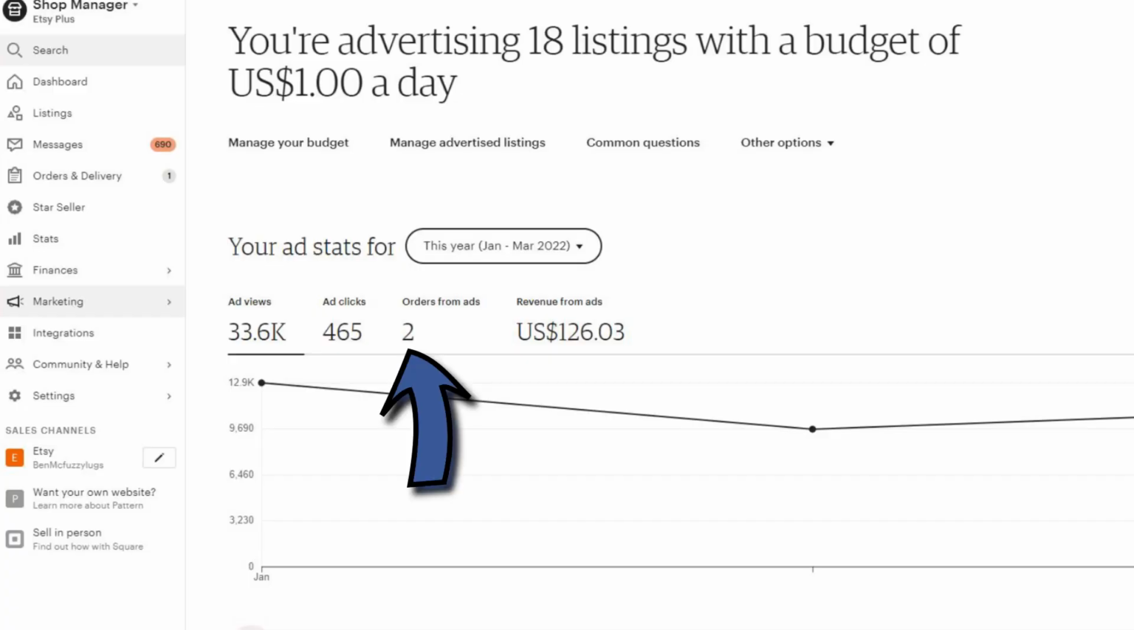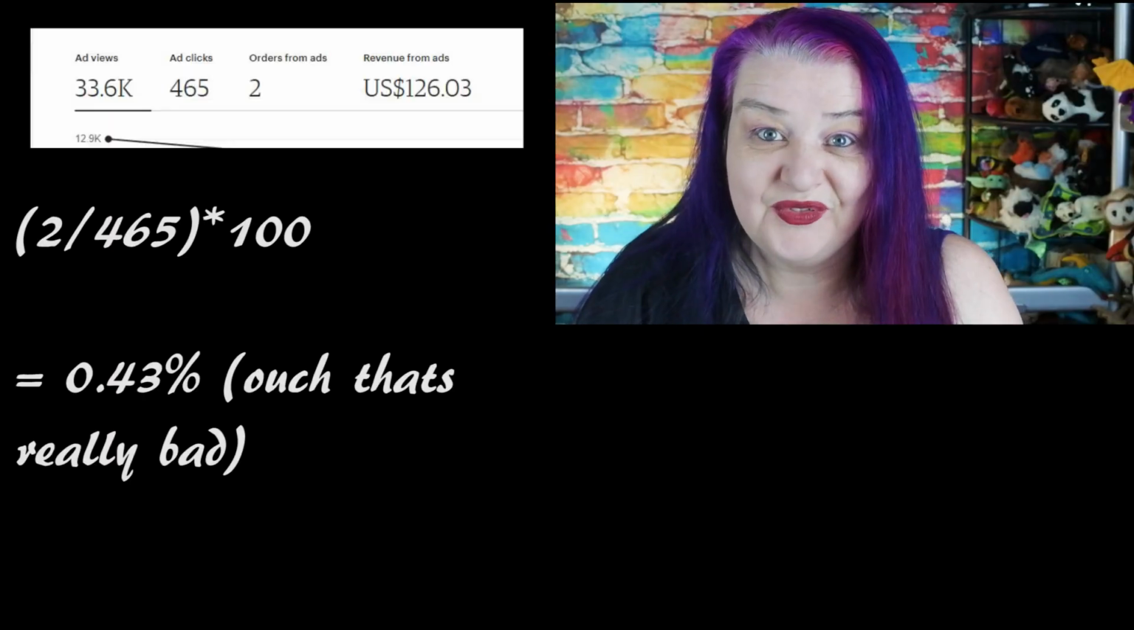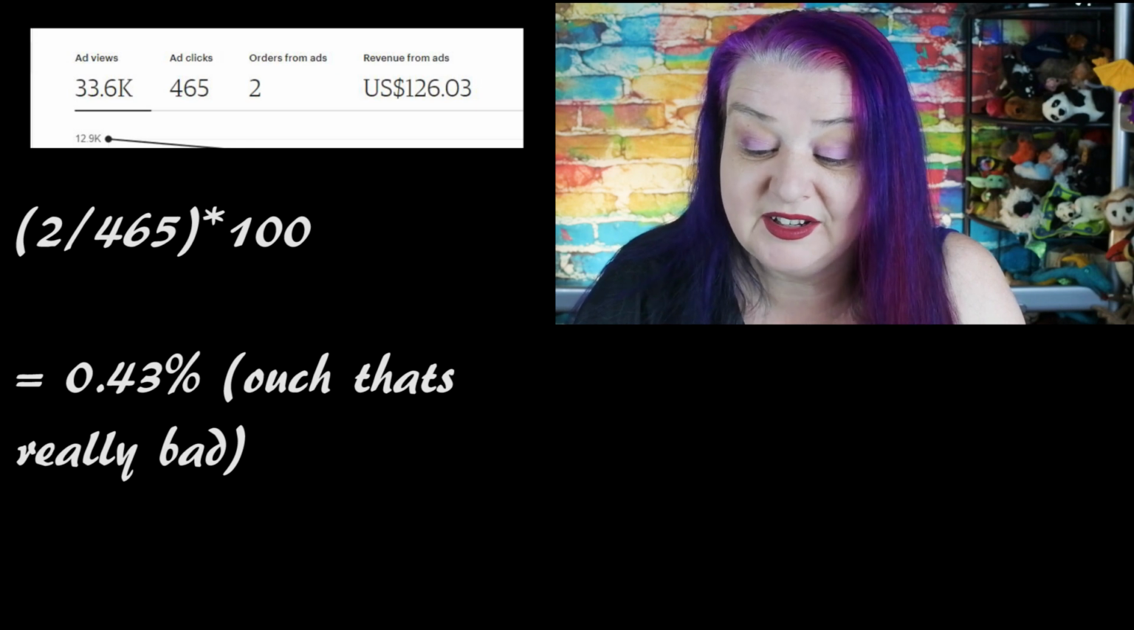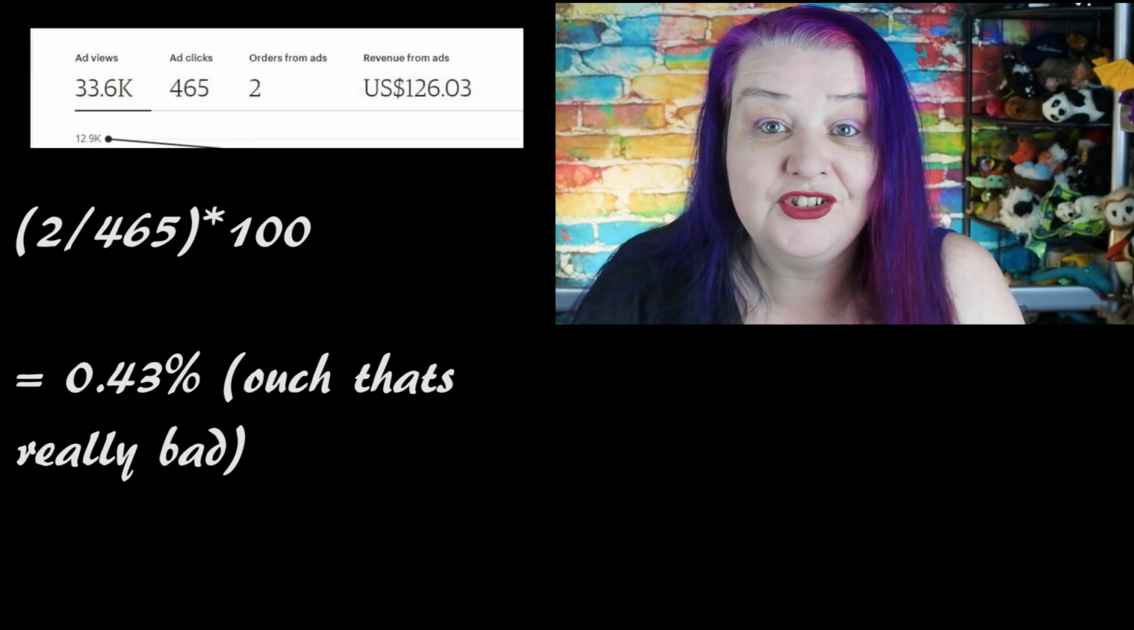Orders from ads, this sounds obvious, doesn't it? But remember, what can happen is someone can click on your ad for a certain item and then buy a totally different item, perhaps one that you're not even advertising, but that order counts as from the ads because people found you through your ad. And from here you can calculate conversion. It is simply your number of orders divided by the number of clicks multiplied by 100.